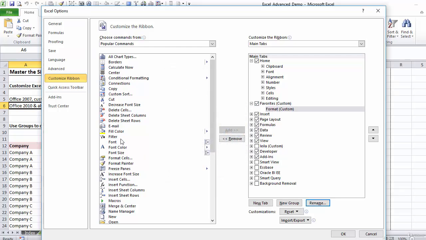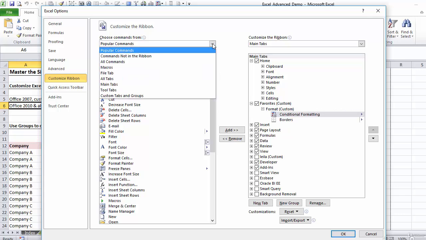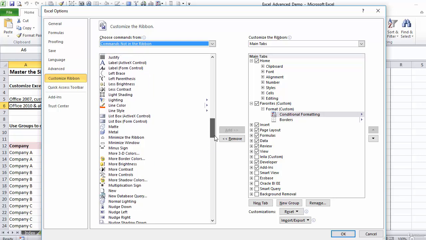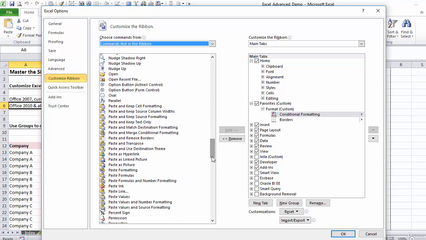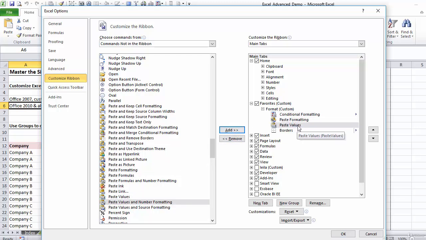Then I need to search for the feature, the command that I need. So let's say I would like to have this, so I can drag and drop it under here. I can go to commands not in the ribbon, select some paste special options such as paste formatting, paste values. This one I also have in my quick access bar because a lot of times I need to copy data that have formulas behind them, but I want to paste it just as values without the formulas.